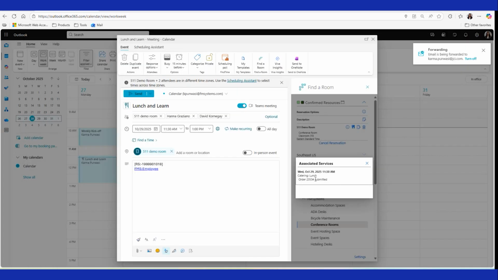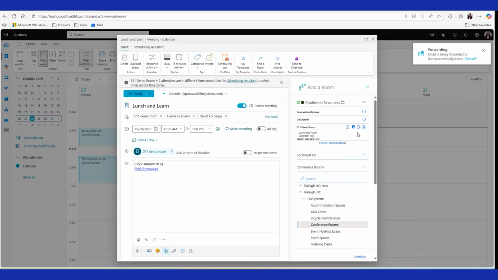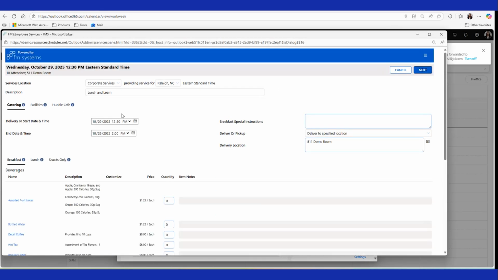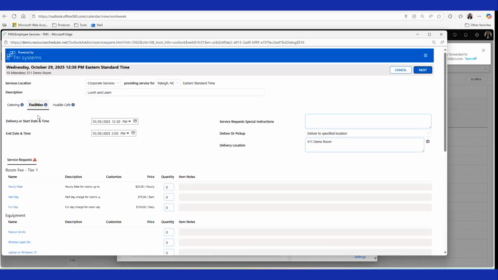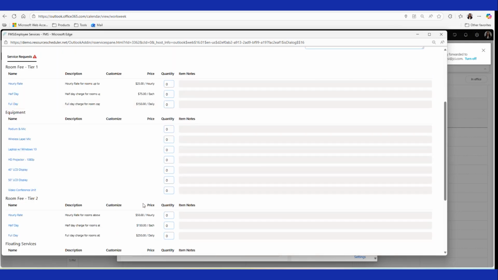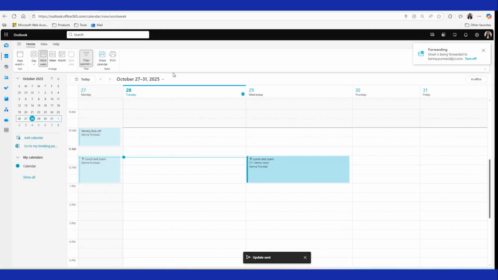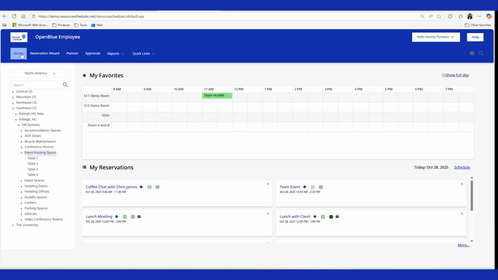And then from here, the order has been submitted. I also have the option to add any catering or AV. I can add additional services. I can click Facilities. And then also again, there's a lead time of 48 hours, and I have options to select for facilities. And then from here, I'm able to click Send. And we can see the Lunch and Learn is on my calendar, as well as within the home page.